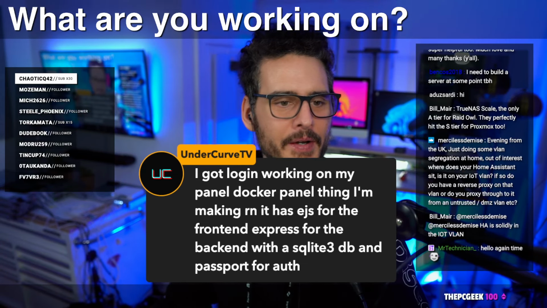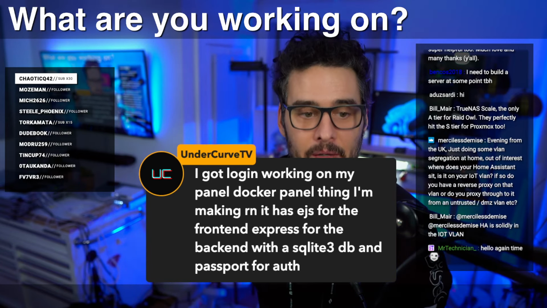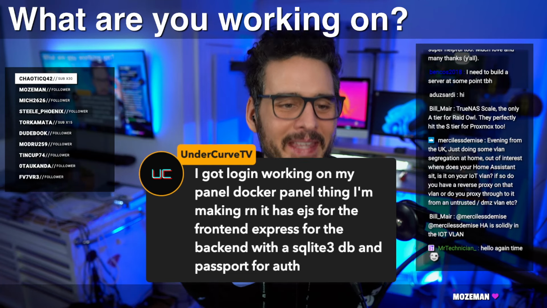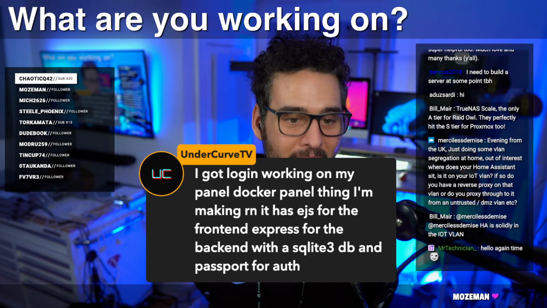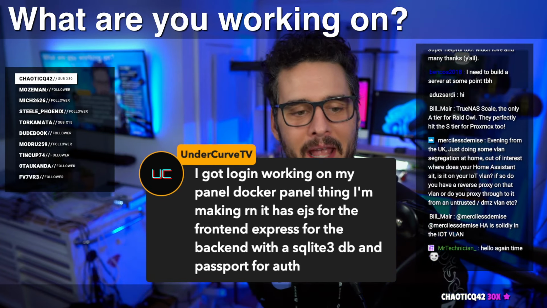Let's see. Undercurve. I got login working on my panel. Docker panel thing I'm making right now, and it has EJS for the front end, Express for the back end, with a SQLite DB and Passport for the auth.